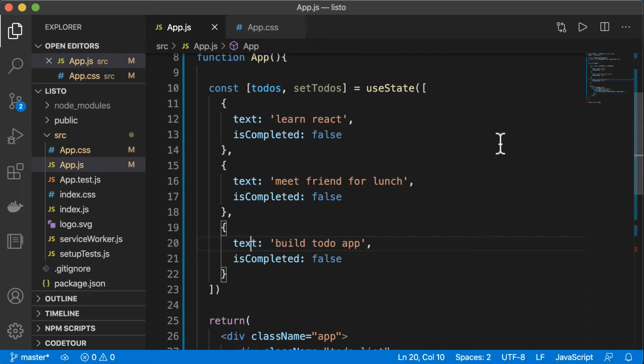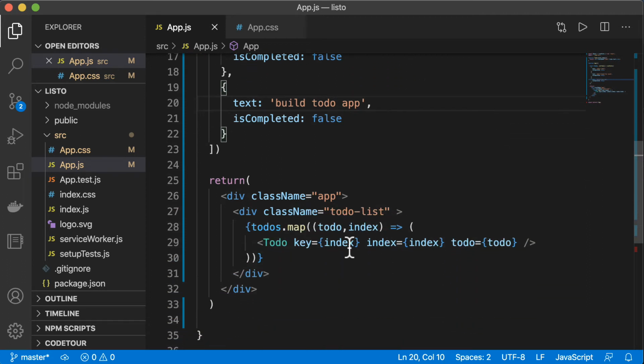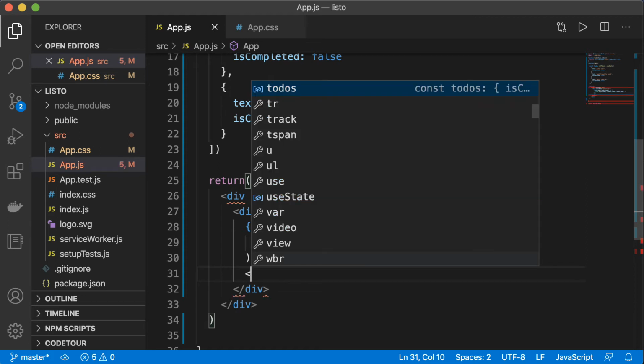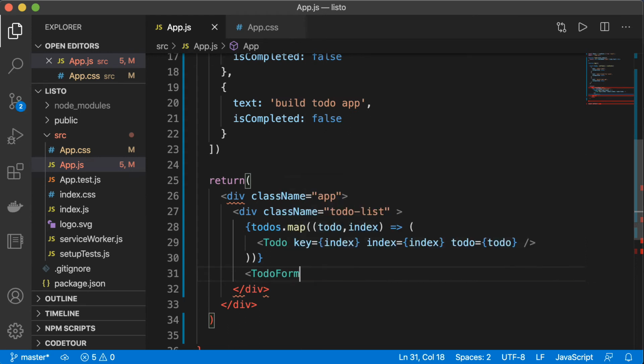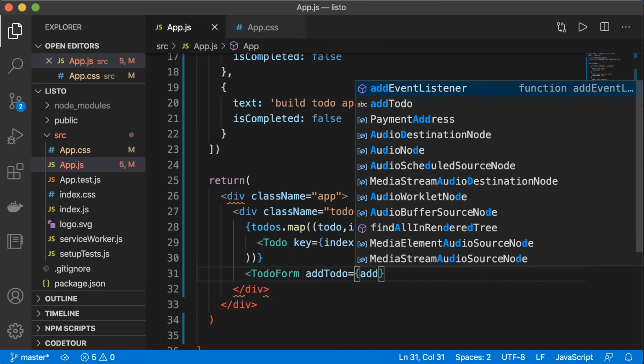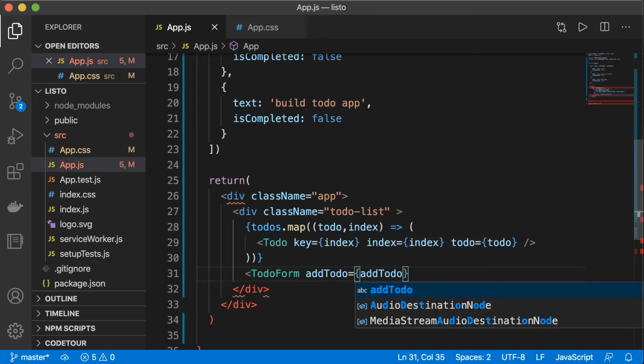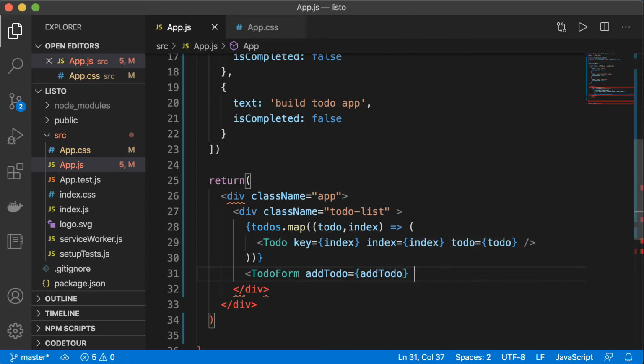Okay, we're back now on the code. We're going to go ahead and add right below our list the little form that will have a field that will allow the users to add a to-do. And so I'm going to call this component to-do form, and we will write this in a moment. Then we're going to pass here the add to-do function. And we will write this function also in a minute.